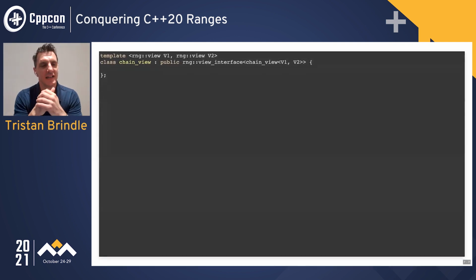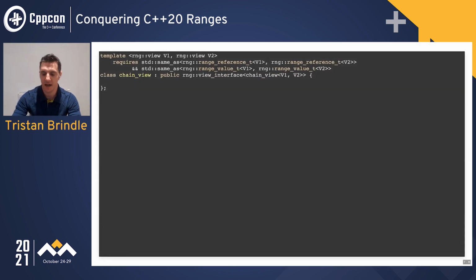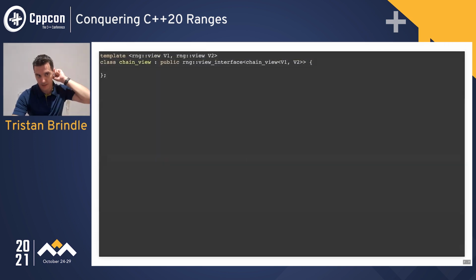Okay, so we're going to start off as we did with our last range adapter. We're going to inherit from view interface, and this time we're wrapping two underlying ranges, V1 and V2. And again, you can immediately sense, okay, I kind of want to make this variadic, but for simplicity, we're going to start off with just two. And both of these things need to be views for exactly the same reason as they did last time. It's because we're going to have these as members and we want to meet the semantic requirements of the view concept.